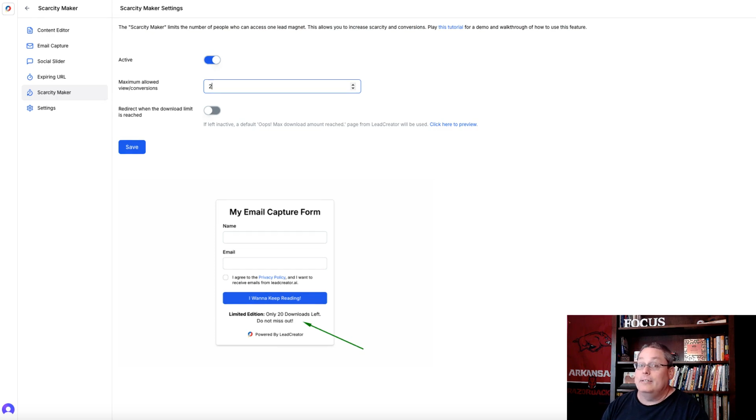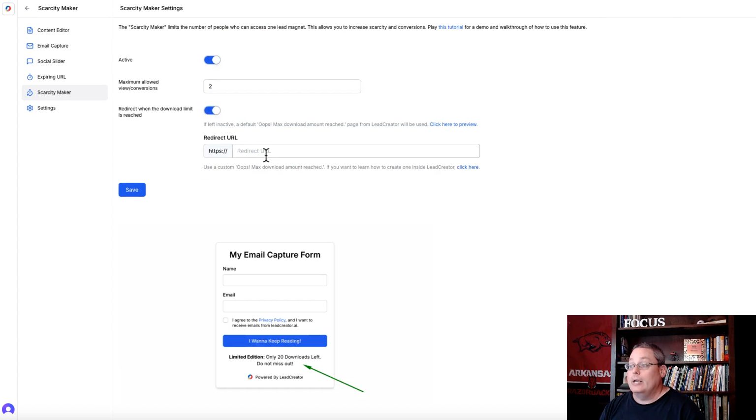For example, in this demo, we'll set it to 2. Then you could set here a redirect, so you can redirect it to your own page.